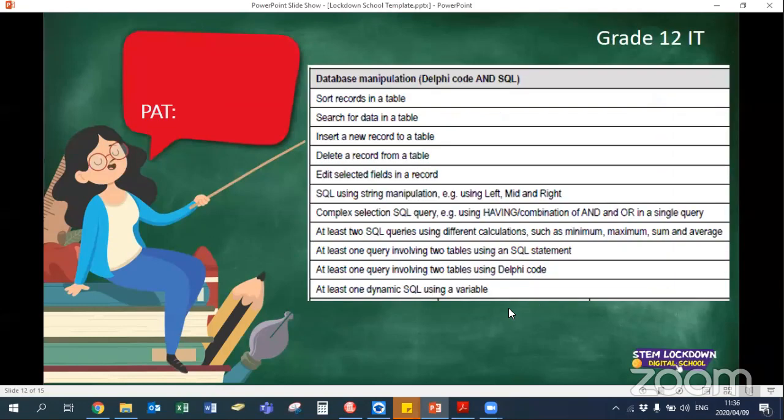Now, I just wanted to show you this here. I always recommend that my learners start with this. This is your database manipulation. Hopefully you have done phase 1 already, and that you're starting with your phase 2 during lockdown, so that you can set up your database. You have to use both the Delphi code, so they're referring here to the ADO tables component, as well as SQL. So this is where you want to start off.